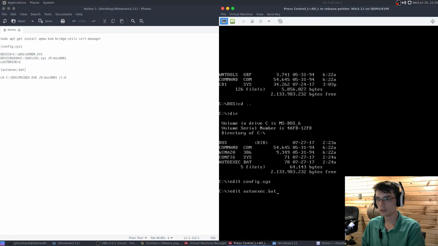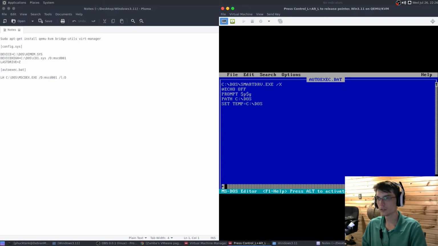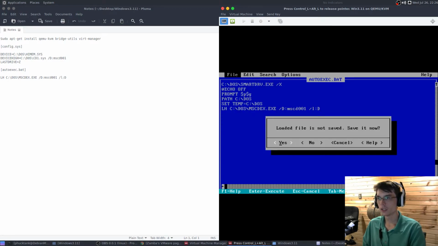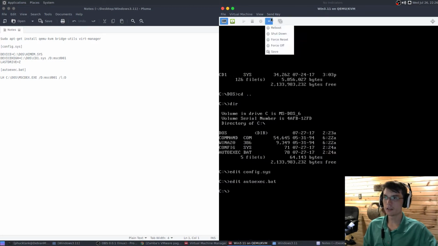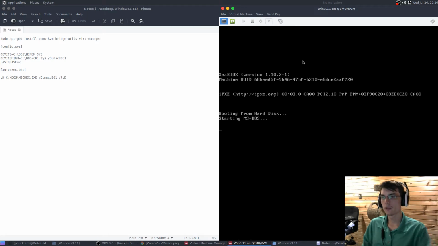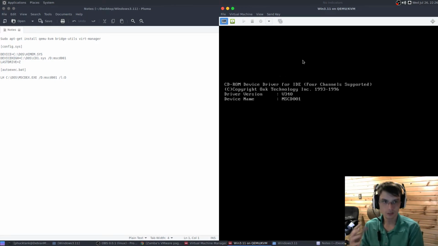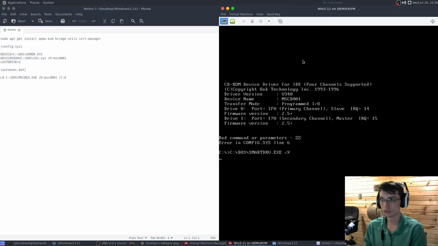And then we'll edit our autoexec.bat. And we'll come down here to the bottom. We're going to type lh mscdex /d:mscd001 /l:d. Oh, my hands are screwed up today. And then we'll exit. And if I did everything right, we'll have our CD-ROM drivers, which slow the system down quite a bit when CD-ROMs are in there.